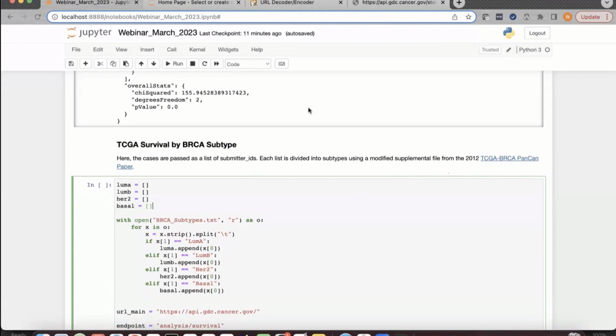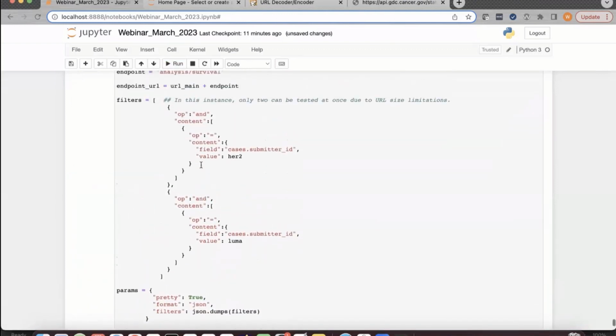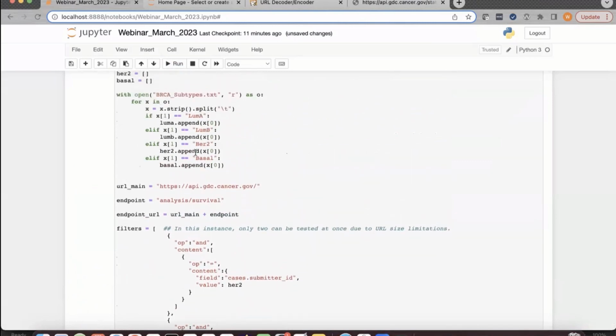This will lead to the GDC publication page for this. I'm going to run this because I think this one actually doesn't take very long, but just to show you a little bit about what we did, here I have this file called subtypes.txt.